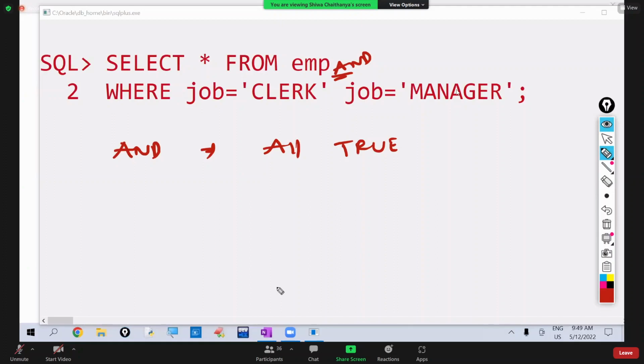If you use the AND operator, these both conditions will never become true. Because if one employee is a manager, he is not a clerk. If one employee is a clerk, he is not a manager. A person cannot be clerk and manager simultaneously. A person can be either clerk or manager, but not both. If you use the AND operator, the condition will never be satisfied. It displays no rows selected.